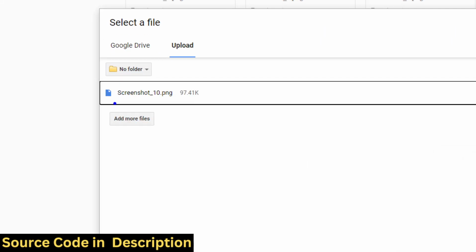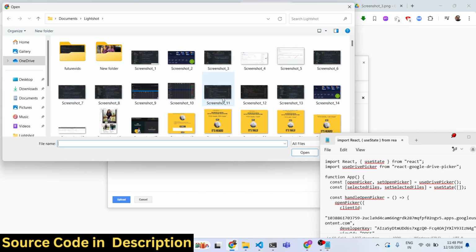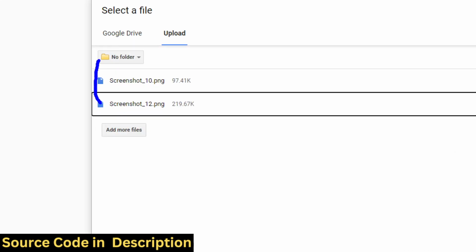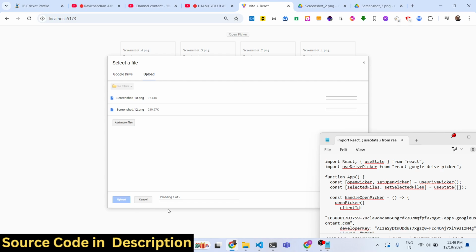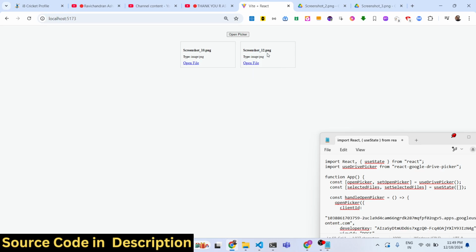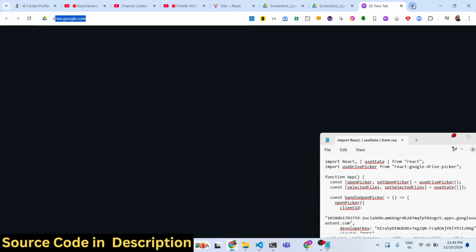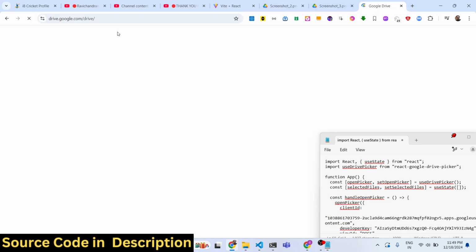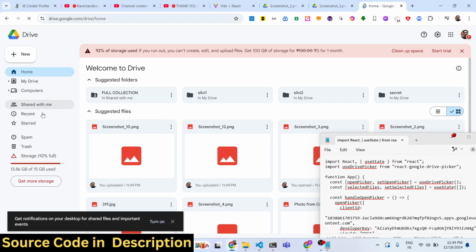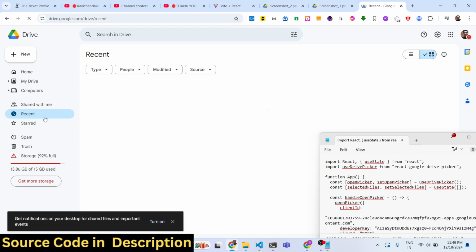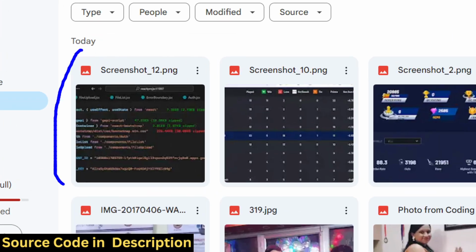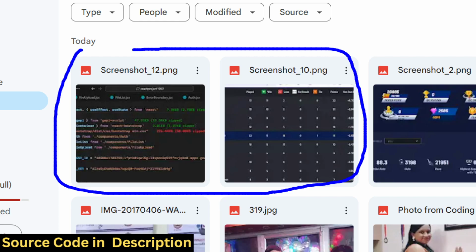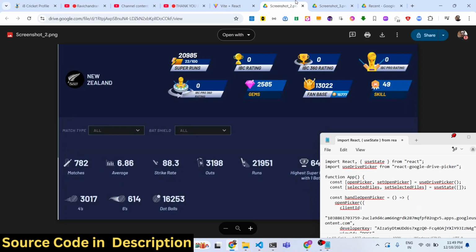You can see we have selected this file. You can even add more files, multiple files. Now I've selected these two image files, and there is a button out there, upload. You can directly upload this, so this progress bar will come and you will get a notification once the file is uploaded. Now if you open your Google Drive and go to recent, you will see these two files have been successfully uploaded. So in this way, you can do this, guys.